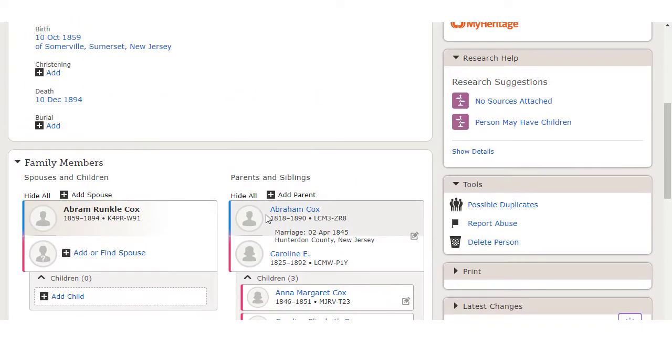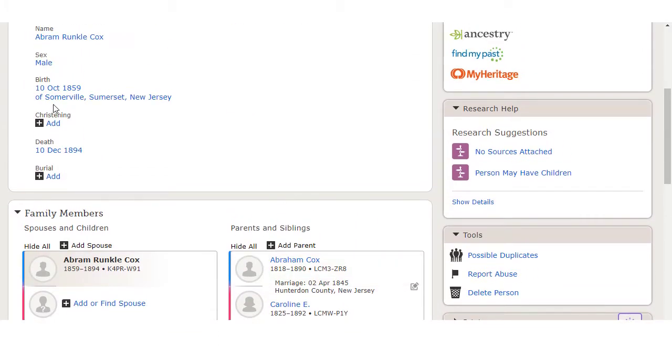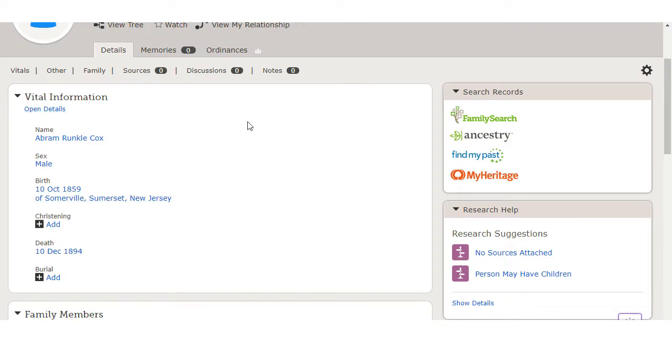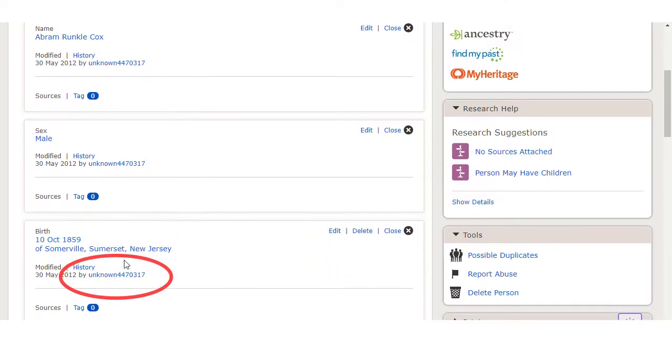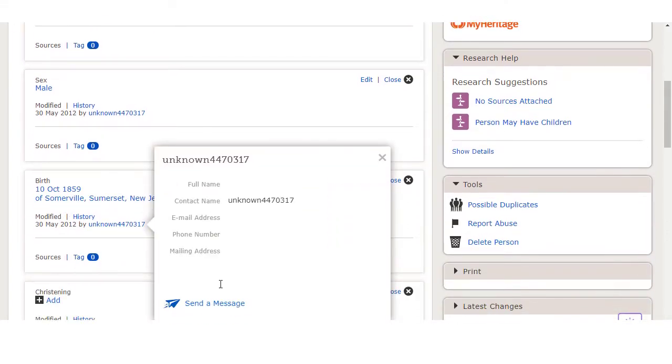The full birth date makes me believe it is, but I'm seeing no sourcing on this record. And so I'm going to open details and see who added this information. And I'm not sure I'm going to have much luck. So it says unknown. If I click on it, do you see that? It's not telling me an email address. So lesson 1, make sure that you put your email address.